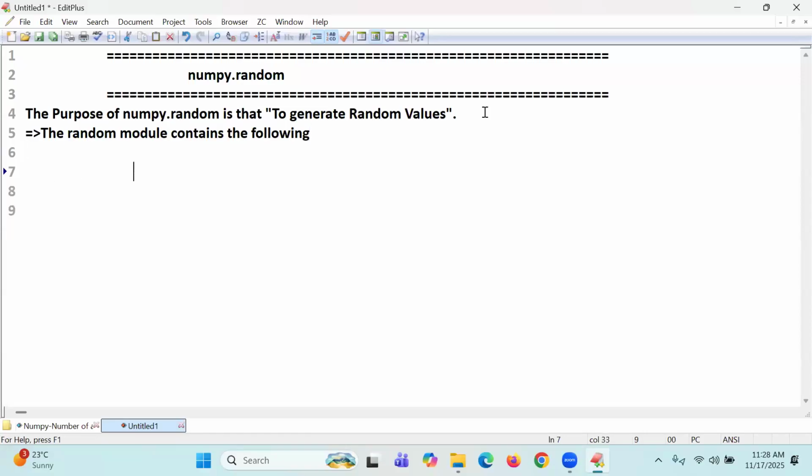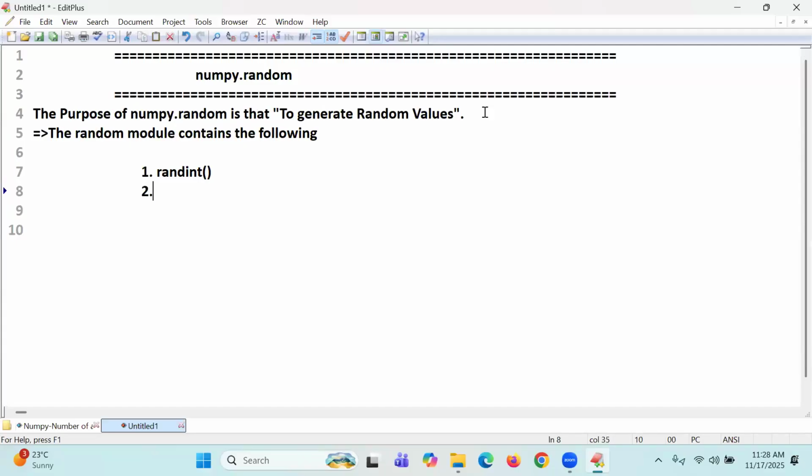So what is that? First one, I'm going to take it: randint. I will explain randint syntax, and what randint will do. Next is called randn. Randn, I'm going to take.